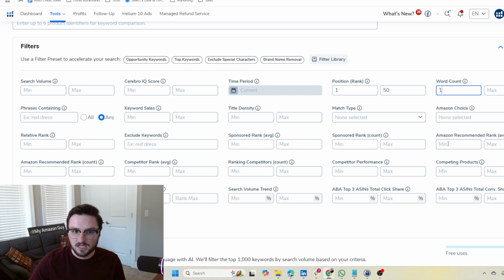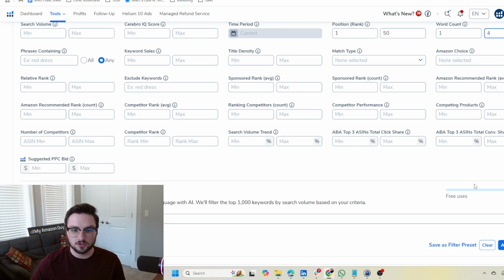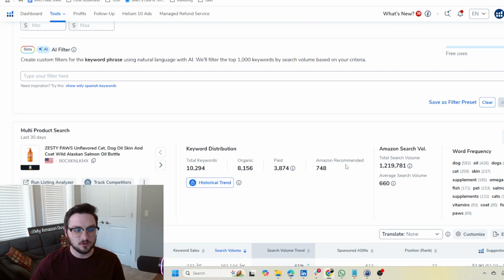Word count. Here we go. You want to go over to your word count. It's on the far right for me. I should probably remove a bunch of these, but word count 1 to 4. Broad should usually have no more than 4 total terms within it. So we'll apply that filter.